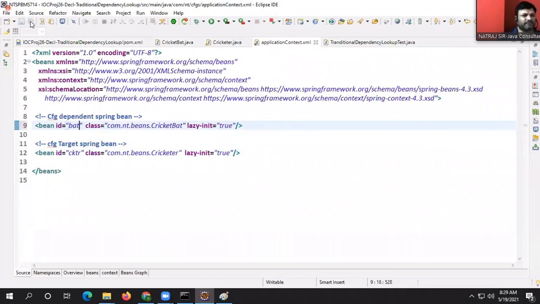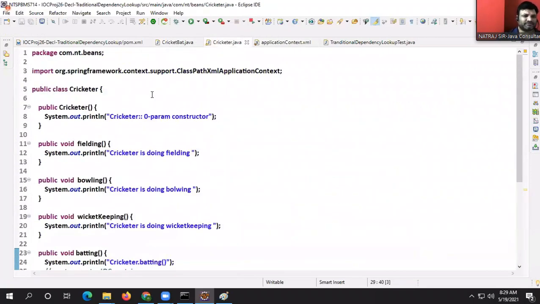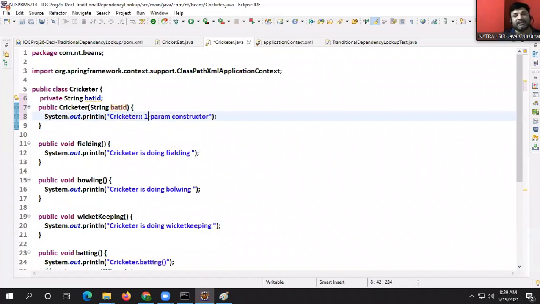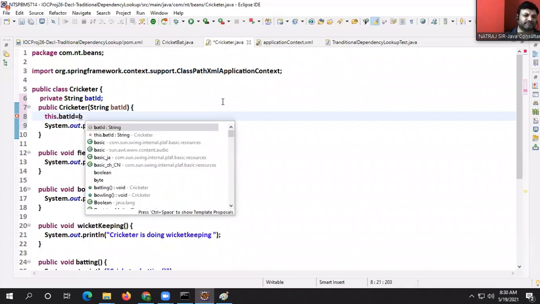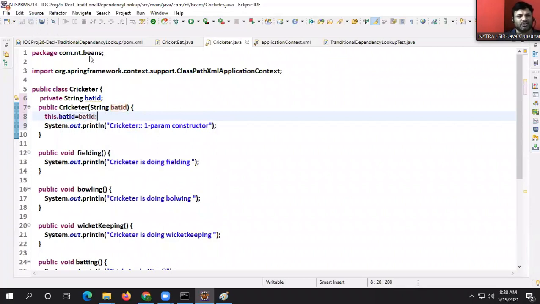Fine, boss. Now listen. I am taking the cricketer class. Now tell me here. Private bat ID. I hope you are understanding my point. Private bean ID. Next here, String bat ID. Because the dependent bean ID injection is compulsory, boss. That's why I'm preferring constructor injection. this.batID = batID. Come on, guys.